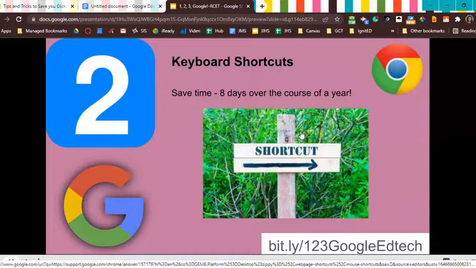Keyboard shortcuts. Over the course of time, if you use keyboard shortcuts, that can save you, according to some people, 8 days over the course of a year. So I love using keyboard shortcuts. Jen Giffen does a podcast that I love to listen to, and she refers to that as saving nanoseconds as you use these keyboard shortcuts instead of having to move over and use the mouse and do it that way.